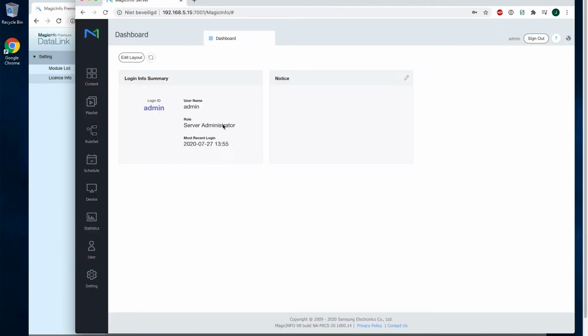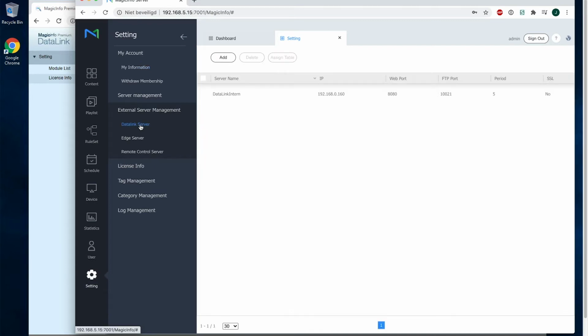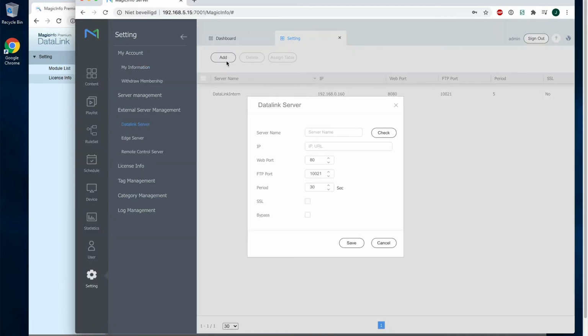So next up is we're going to go to MagicInfo. Make sure to be logged in as a server administrator, because if you go to settings and external server management, this will allow you to connect your DataLink server. So you can click on add and here you have to fill in a server name and the IP address of the DataLink server. Also remember to fill in the web port, and the port I'm gonna use is 8080. Leave the FTP port as the default setting unless you have different settings. Make sure to check it and to save your connection. So now the DataLink connection has been made with MagicInfo.